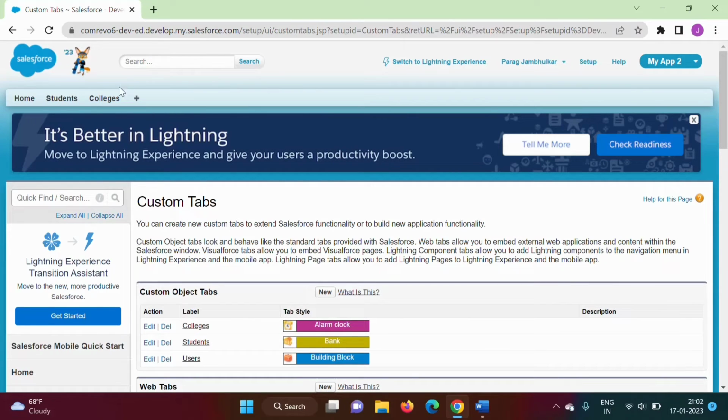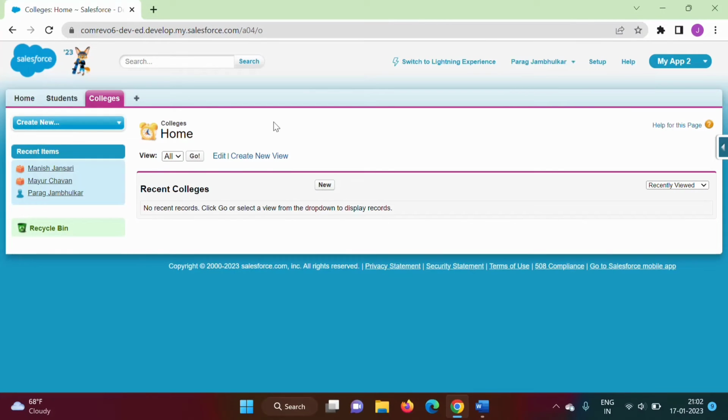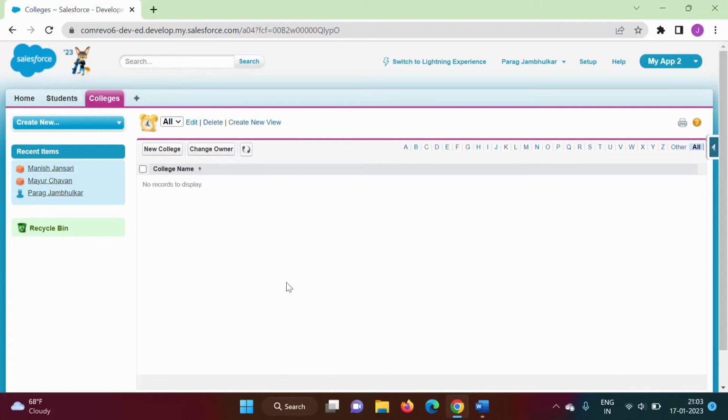So we got our second tab, colleges, right? If I click on this, here I can see the college object. See, if I click on this go, here I can see records of the college object. But up till now we have not added any record for the college object, right? So that's why it is showing blank.